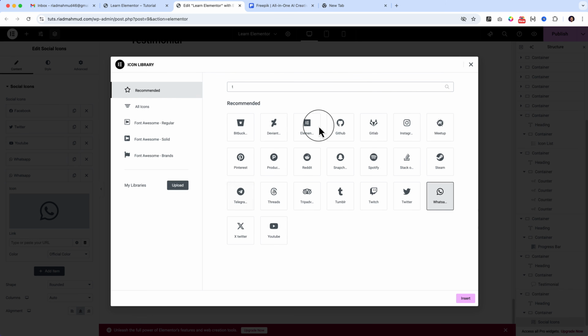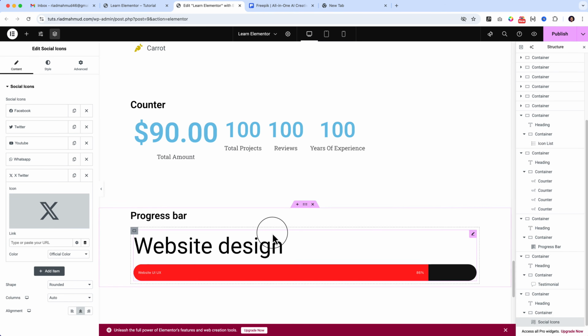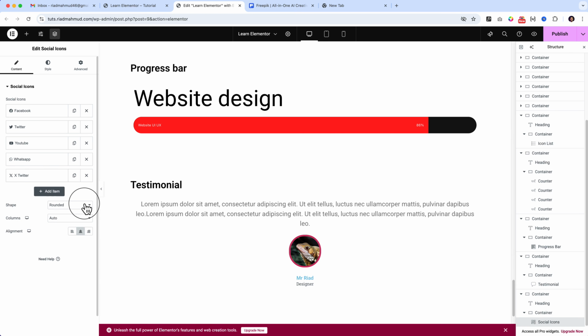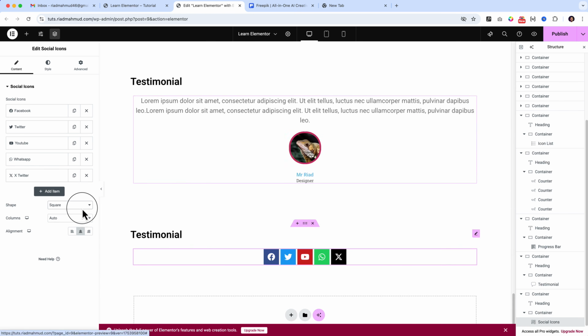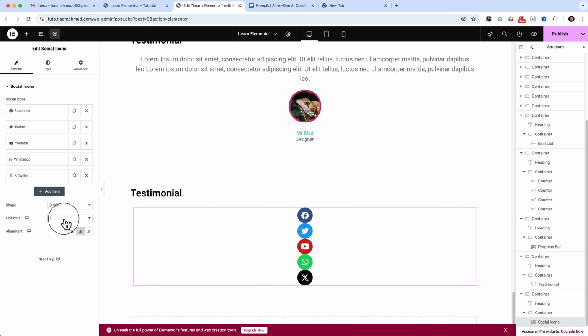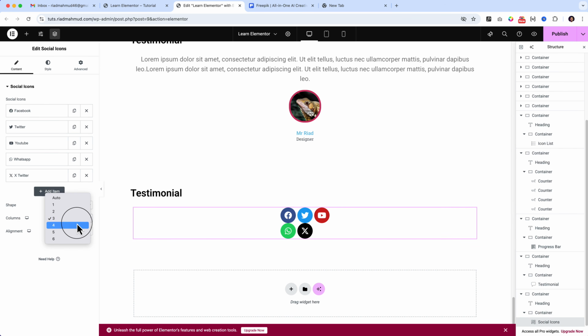You can simply use the SVG format that I have shared in my previous video, or basically this video in the previous chapter. So you can follow the same. And the shape, you can change it to the square or round or circle. And now the column is auto by default. If you want, you can make it 1 column, which is displaying on the left hand side. You can display 2 columns, you can display 3 columns. It's completely up to you.